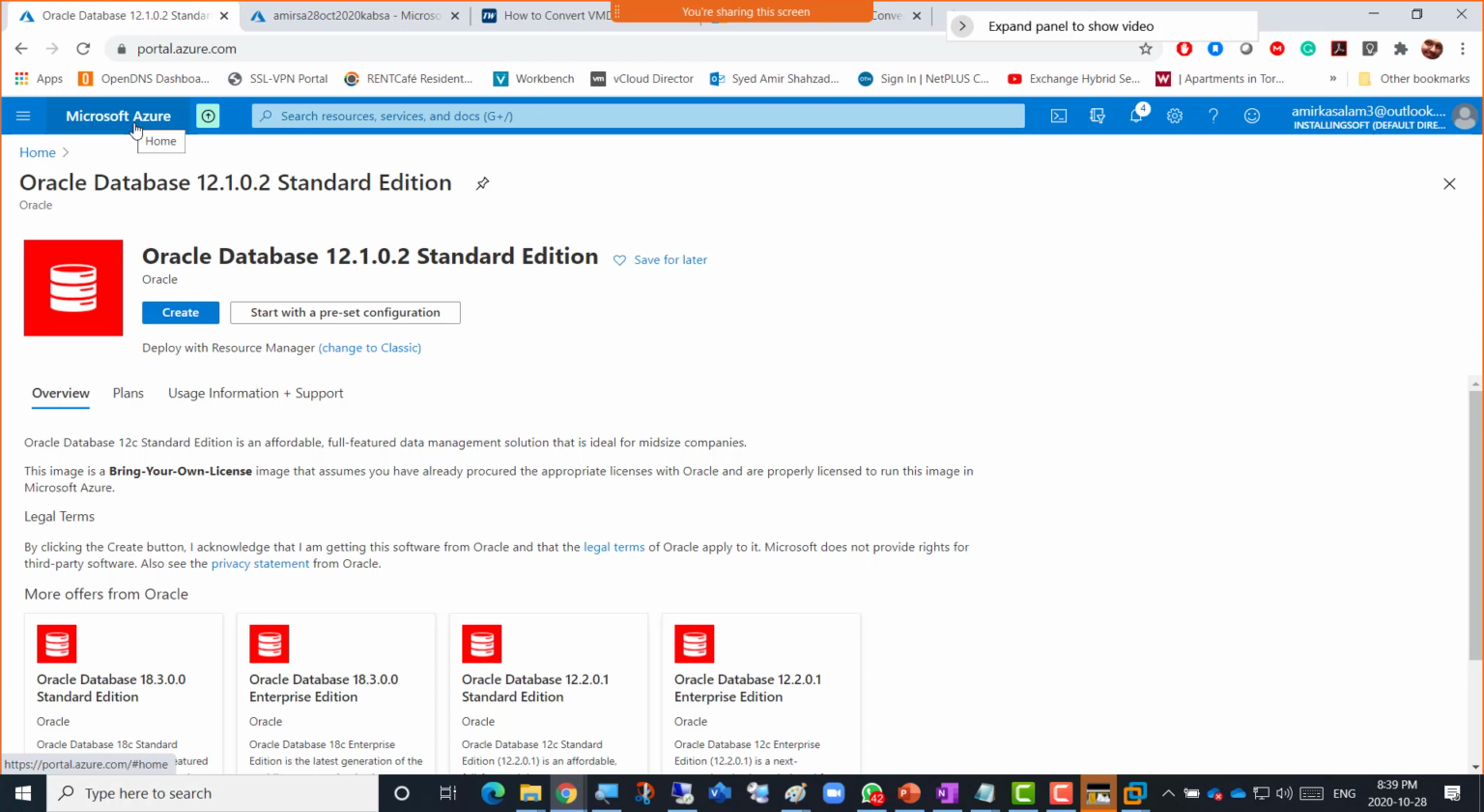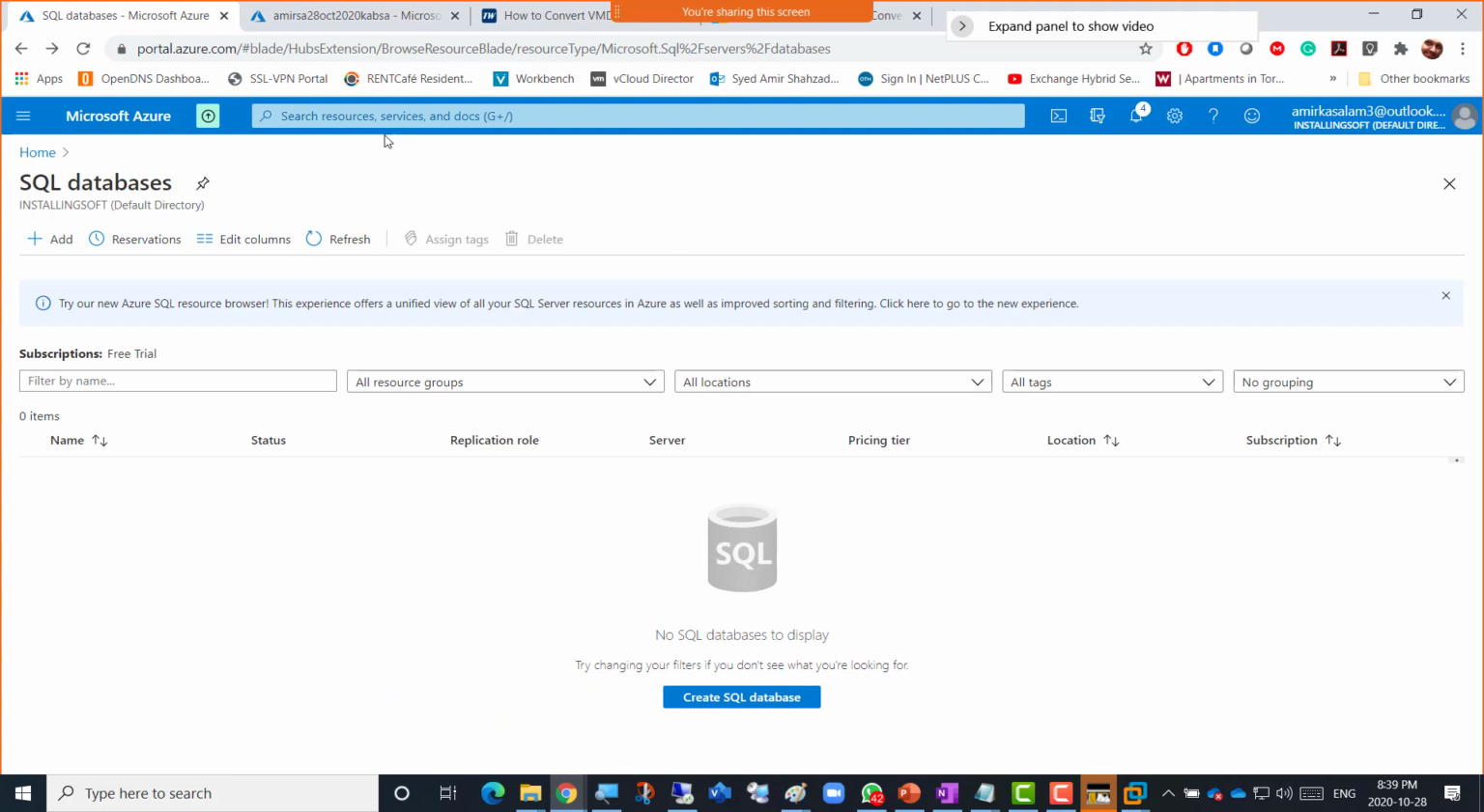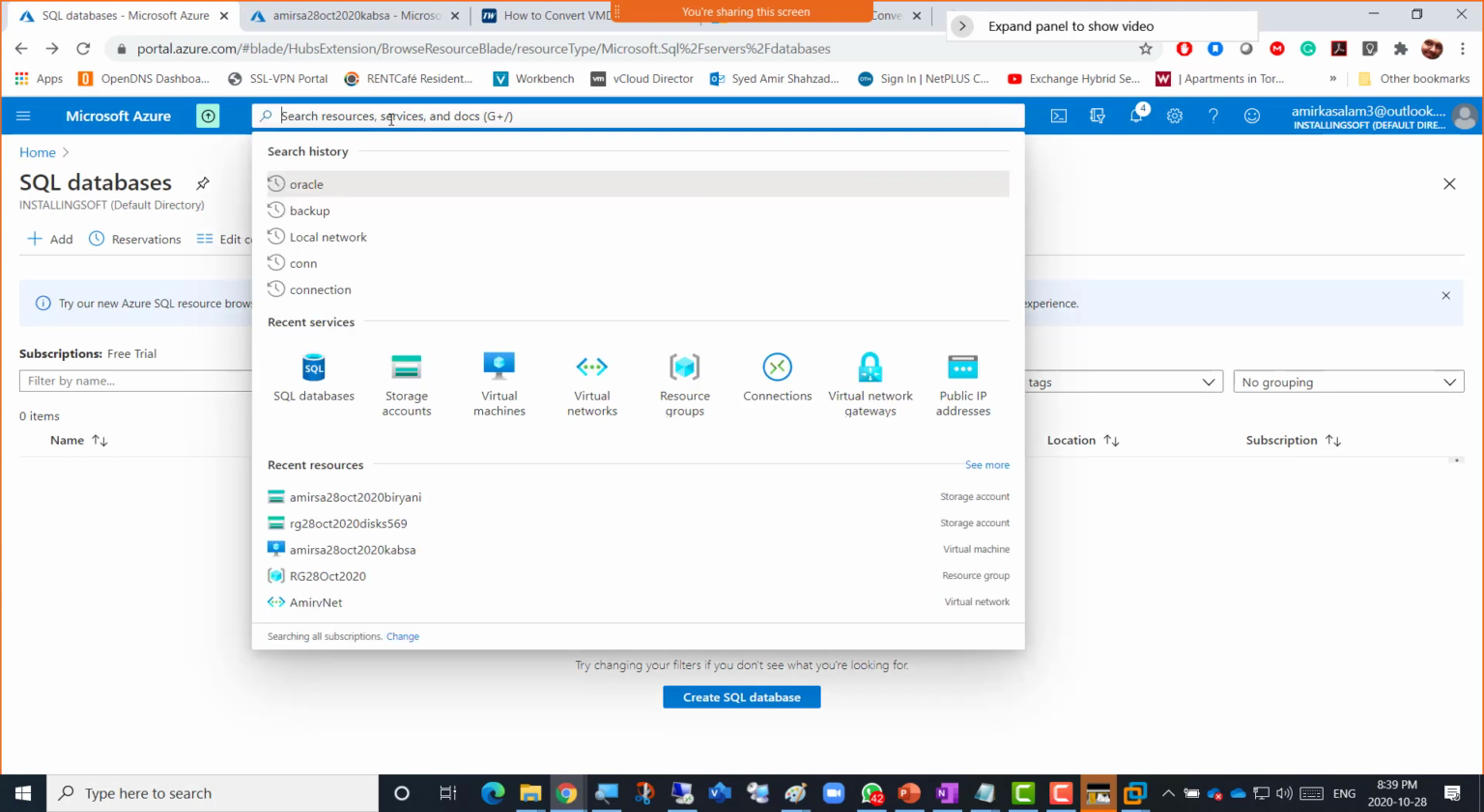Microsoft does want to earn from their hardware being used by even third party or even their rival software being used on their platform, so they will earn still. Okay, so that's why we can deploy pretty much any type of database here, any type. You just have to go to the marketplace for that.